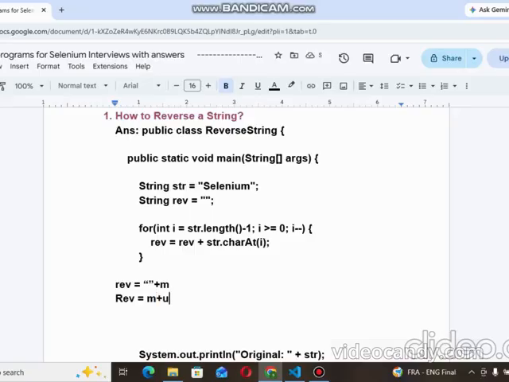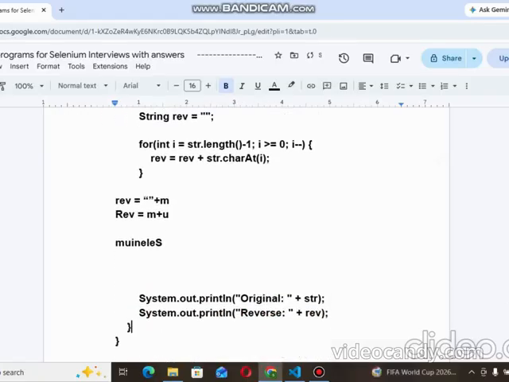So like this, in reverse order it will append the string character by character, and it will make our reverse string as MUINELES. So this will print here with System.out.println, and the reverse string with name rev will be printed. The original string Selenium and the reverse string will be printed. So like this we can reverse a string.